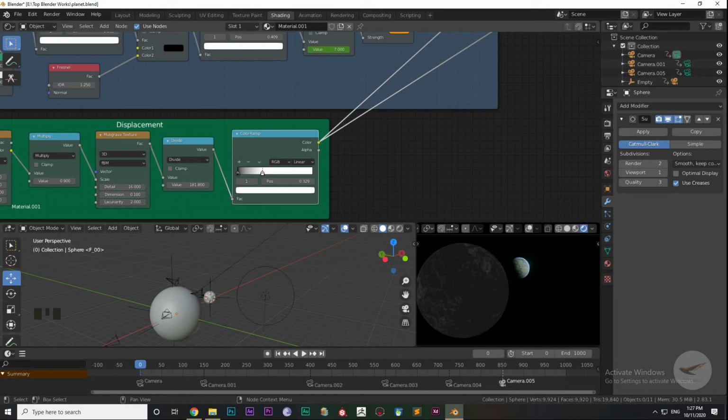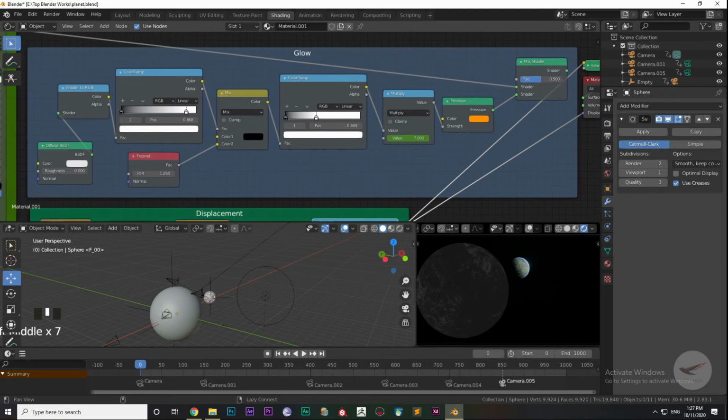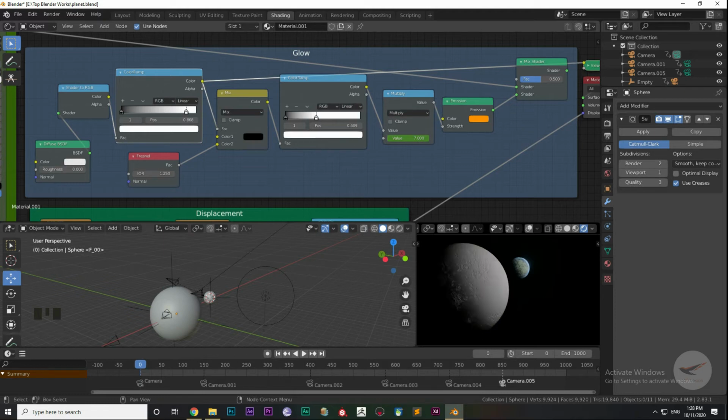Yeah, I am toggling right now. Then let's go to the fun part, the glow part. It was quite difficult when I formulated it, but I have used a Diffuse BSDF shader. I have connected it with a Shader to RGB to convert the cracks into a color, and then I connected it with a color ramp node to give it a proper shade, proper view of the light, from the light to the dark part.